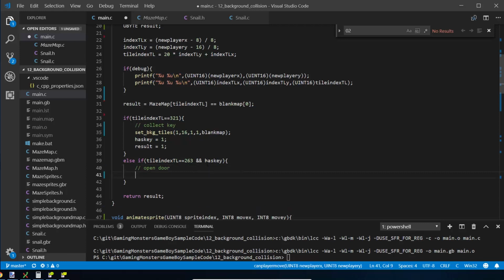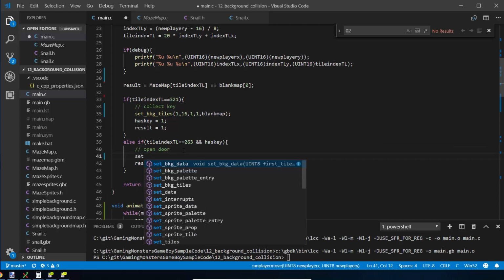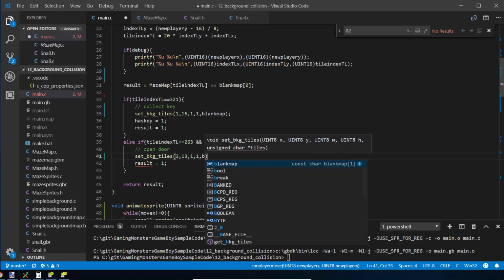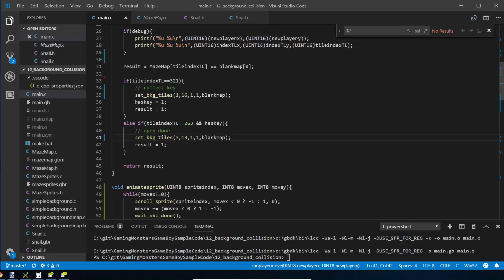So we're going to do almost exactly the same again. We're going to return a result of 1 so they can go through the door, and then we want to hide the door, so we're going to set the background tile again at the new location, and if you go and use that debug function you'll be able to look this up, but the new location is 3 in the X and 13 in the Y. We're only going to write one tile wide by one tile high, and we're going to blank it out again. And that will then let us through that tile because it won't be solid anymore.